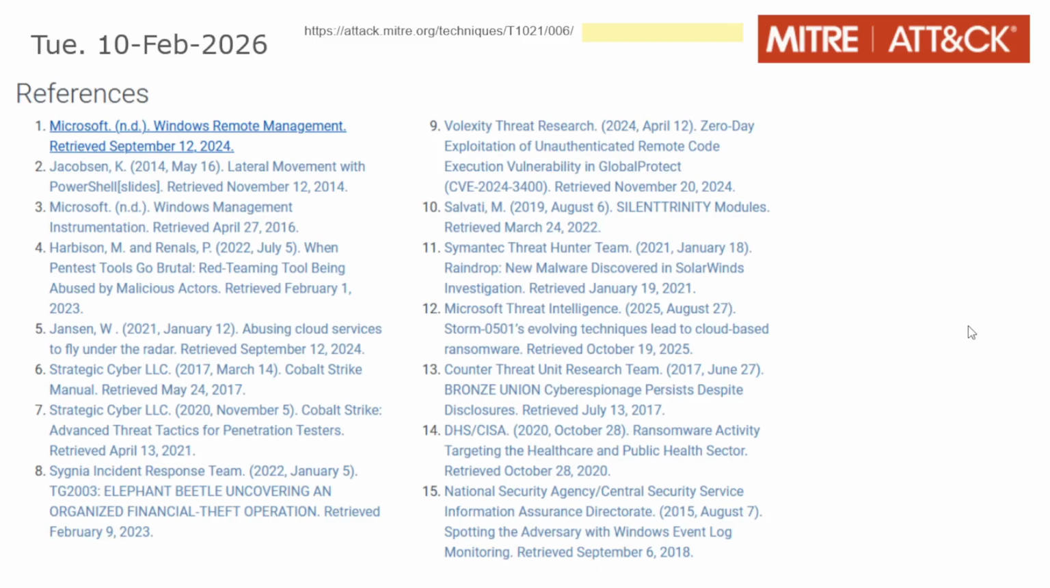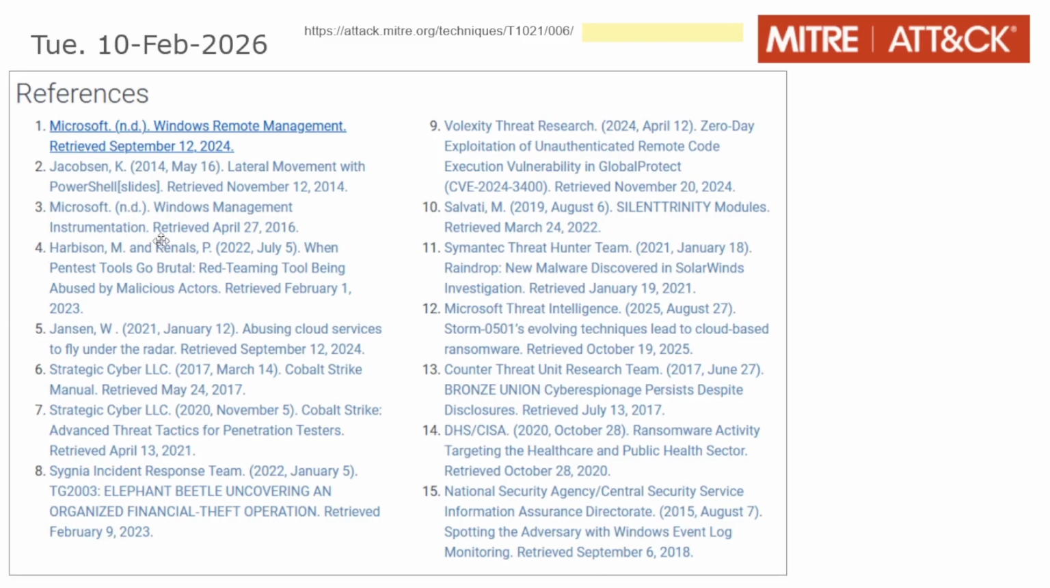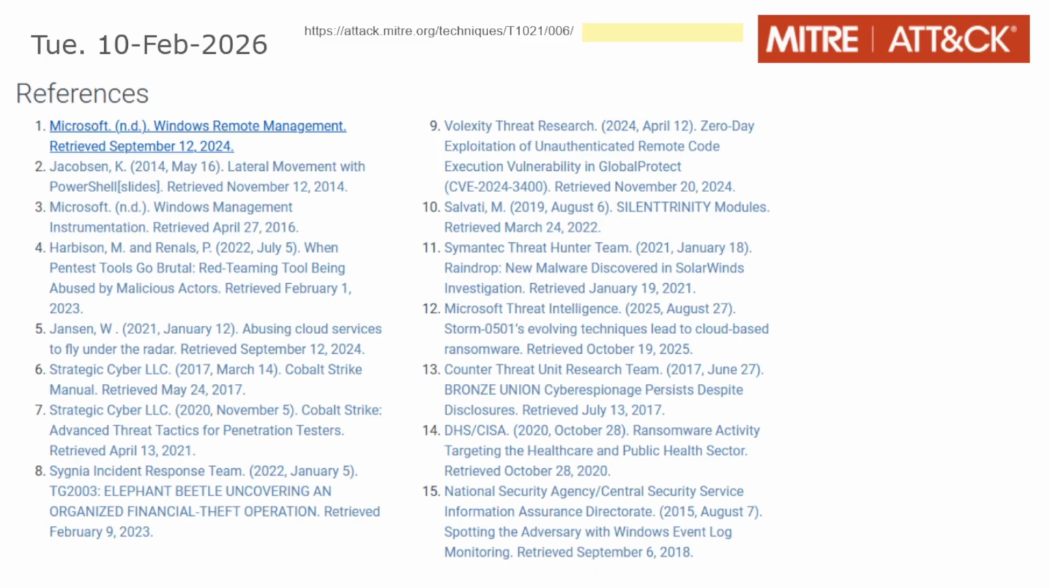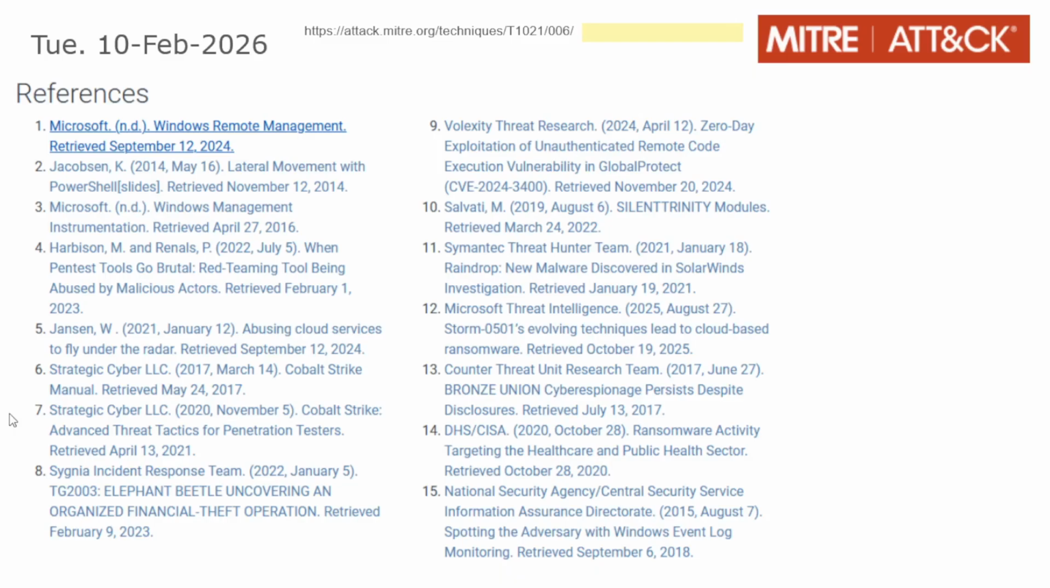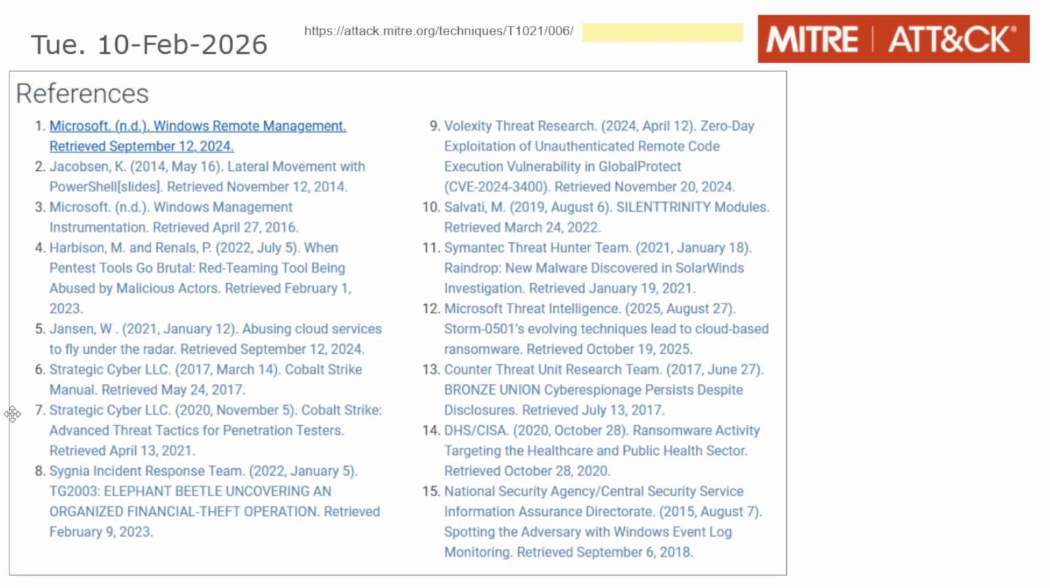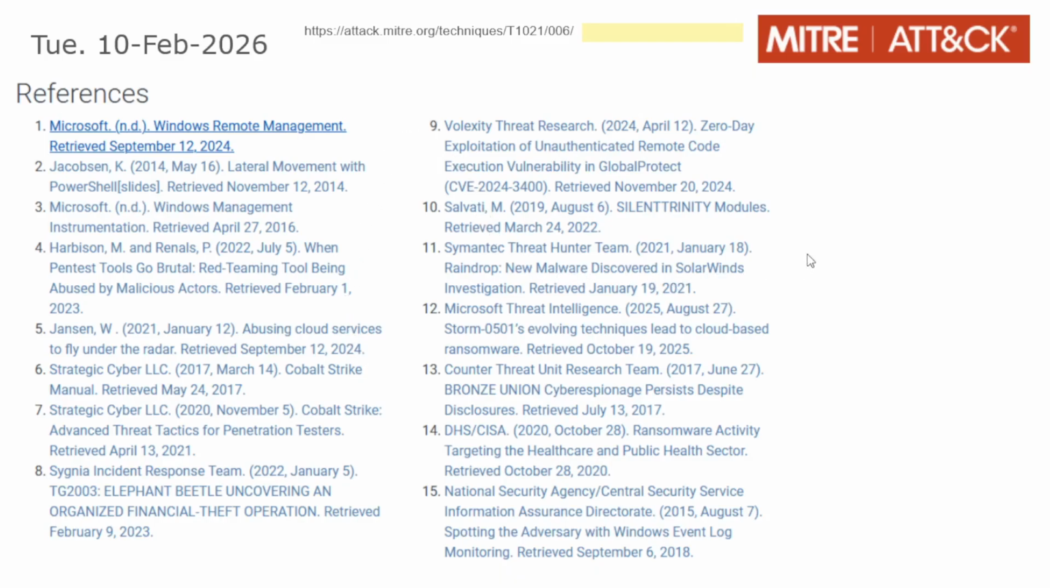Alright, let's get the references then. So let's see what catches my eye here. So you have a lot of Microsoft stuff that's Windows management instrumentation. They describe how it works. Then you have Janssen abusing cloud services to fly under the radar. Okay. Strategic Cyber LLC, Cobalt Strike Manual. Okay. Symantec, what do they do? Raindrop, new malware discovered in SolarWinds investigation.